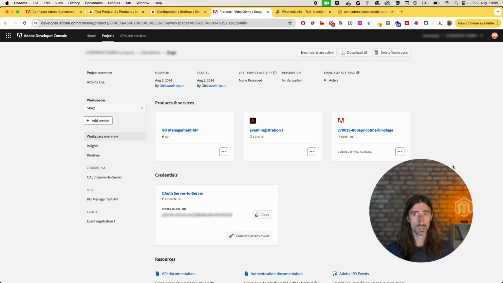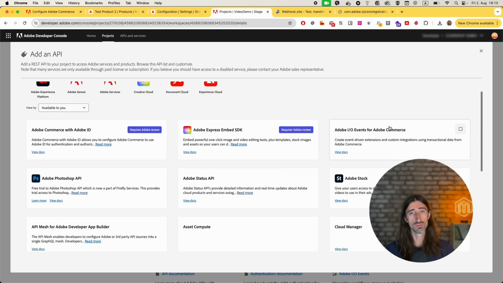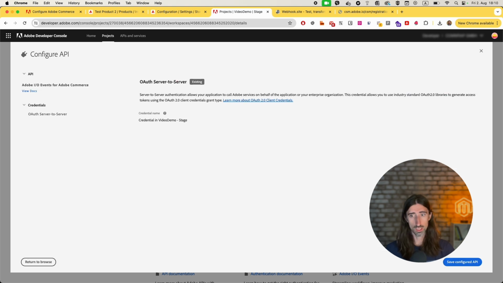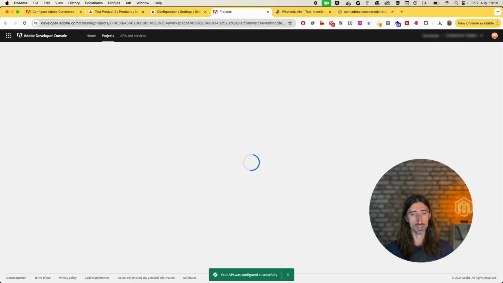One more point you need to do for your Adobe Builder application is to add another API, which is Adobe I/O events for Adobe Commerce. So that's quite important if you want to use Adobe Commerce with your system. It just basically adds the integration. You don't need to do anything else.